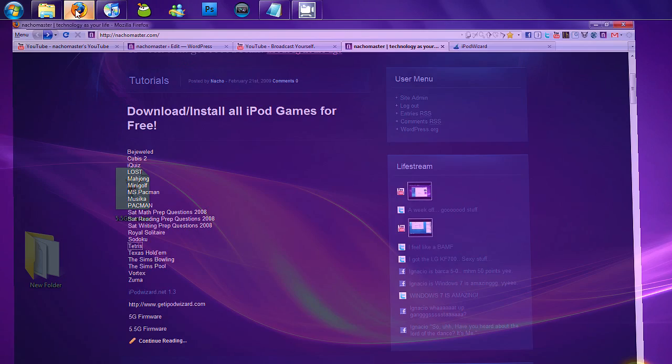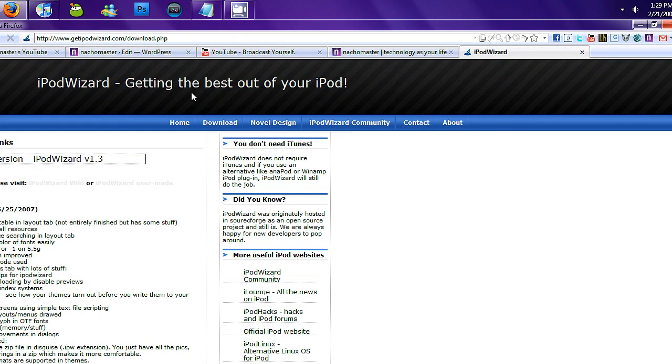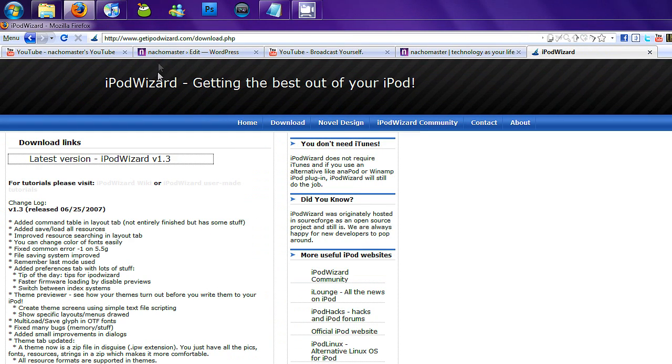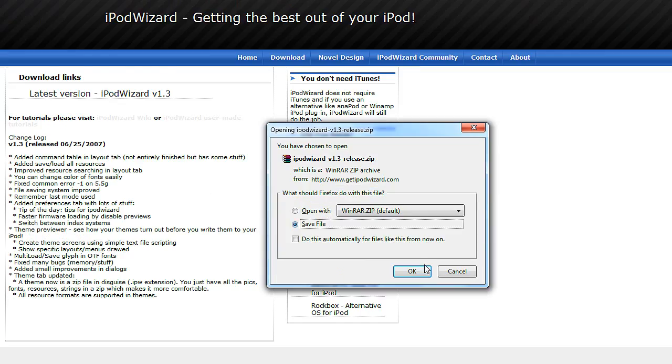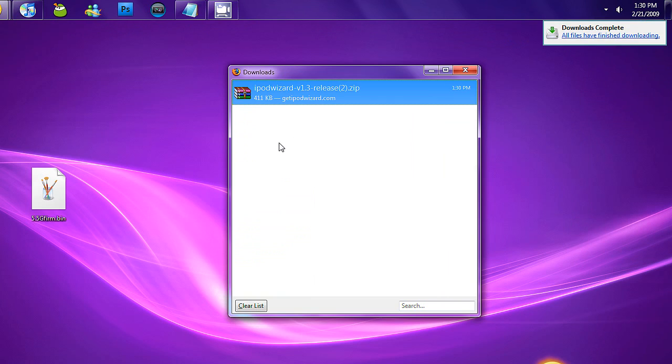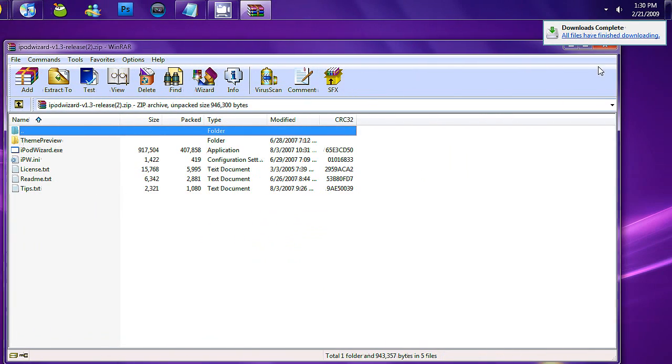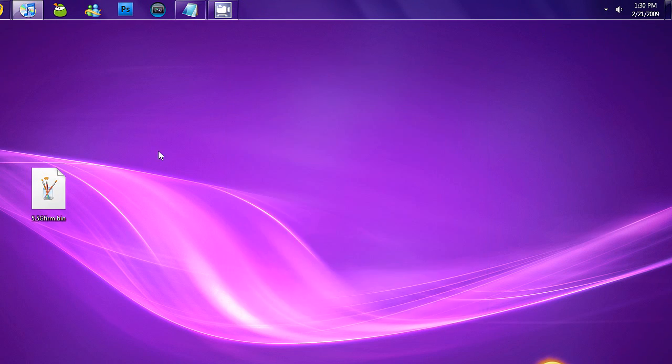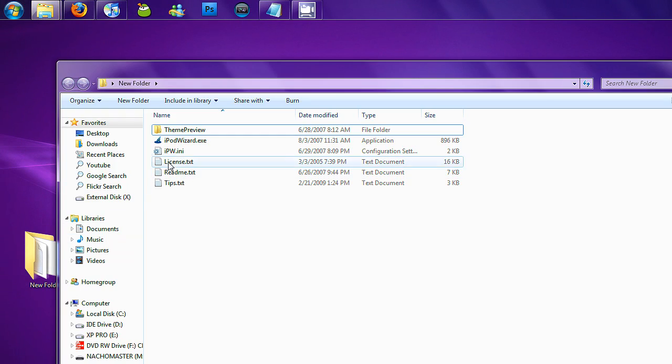So to do this, you'll need an application called iPod Wizard. Once again, I have the link on the video description on the right, so don't worry. Once you're there, just click latest version, download it. Wait there for it to finish and extract the files. I already did so on this new folder.